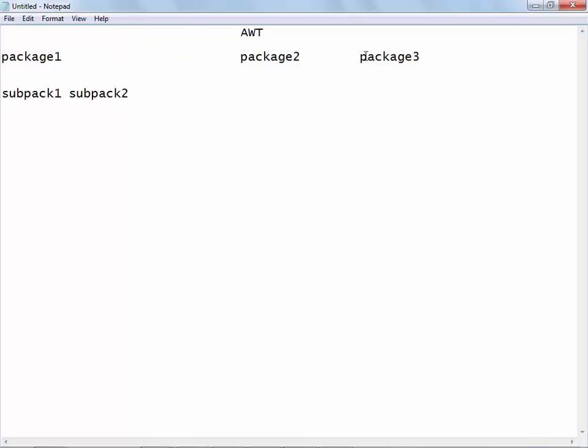Like I said, I'm not trying to waste your time. And let's say under here we have just 1. So we'll call this subpack 1.1 and 1.2. And here we'll call this subpack 2.1. And this we'll just leave the way it is.